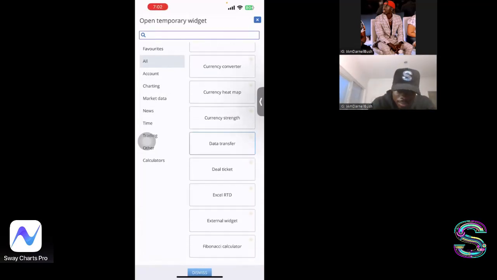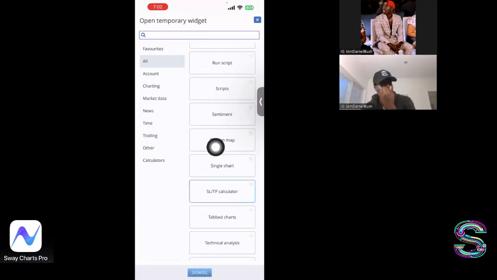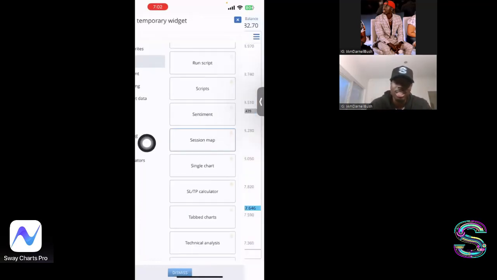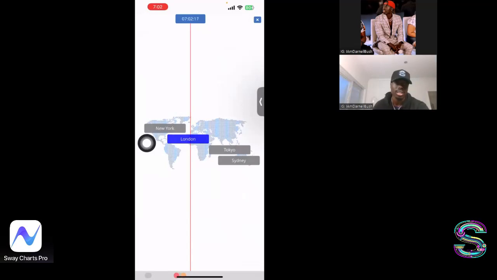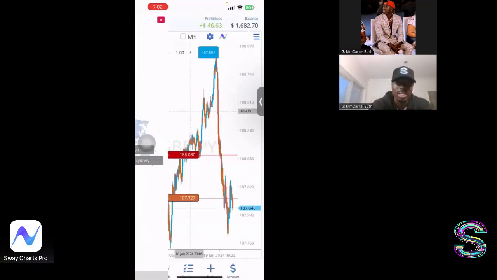Not only that, guys, one thing I like the most is the session map. It lets you know what session you are currently in. So it's literally telling me, hey, right now we're currently in the London session. So if any of you guys are not good at knowing what session you are in, you can click on the session map and it'll tell you what session you are in.